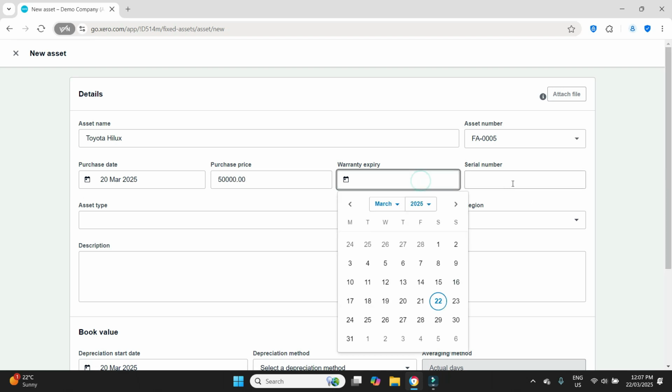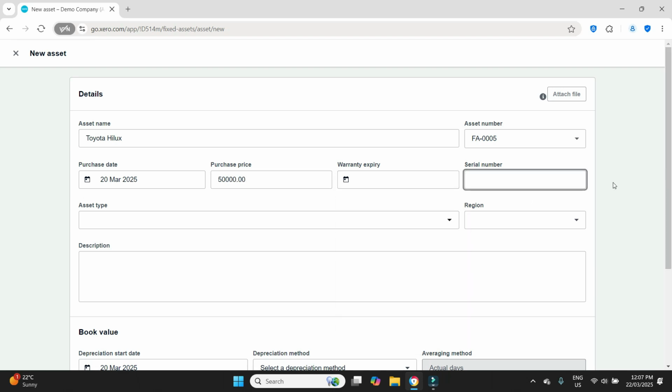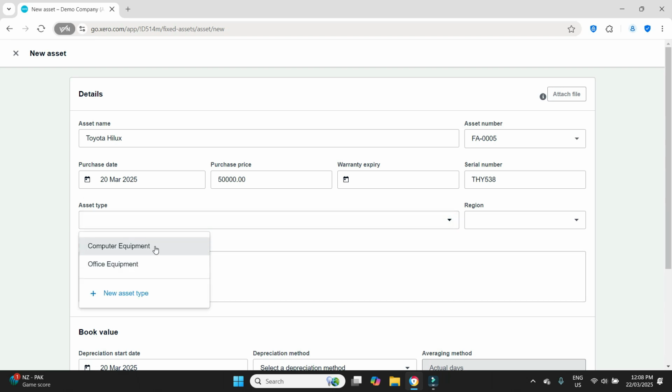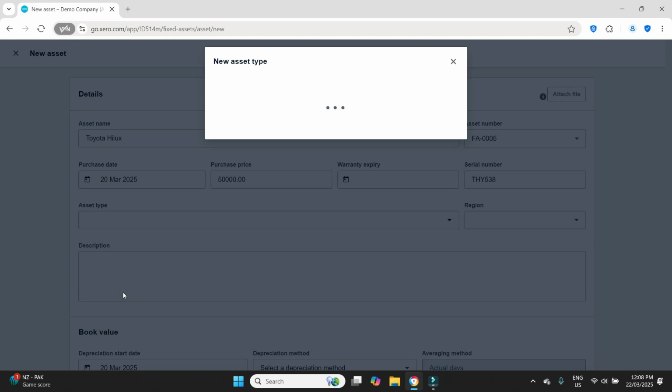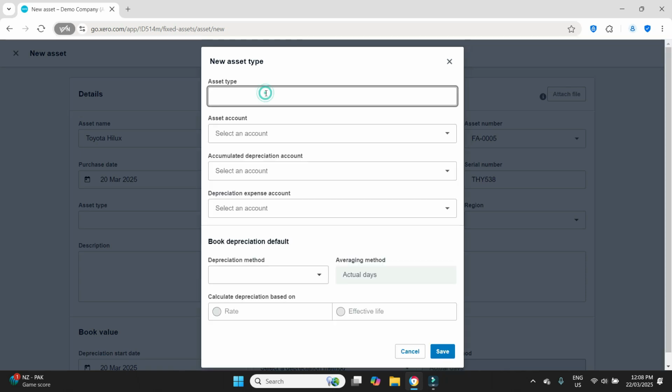Warranty, this is optional. Serial number, this is optional. You could even put the rego number in here. Let's make up a rego number. Asset type, you can see we've got computer equipment and office equipment. There's nothing here for motor vehicles. So we're going to click new asset type and we're going to call this motor vehicles.